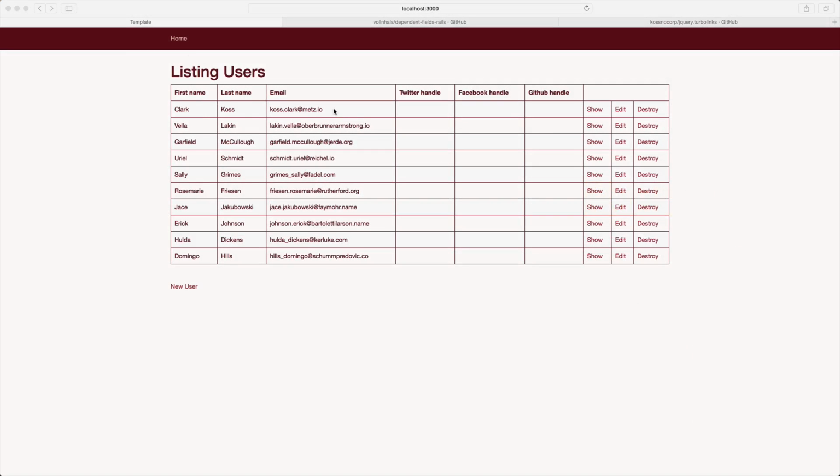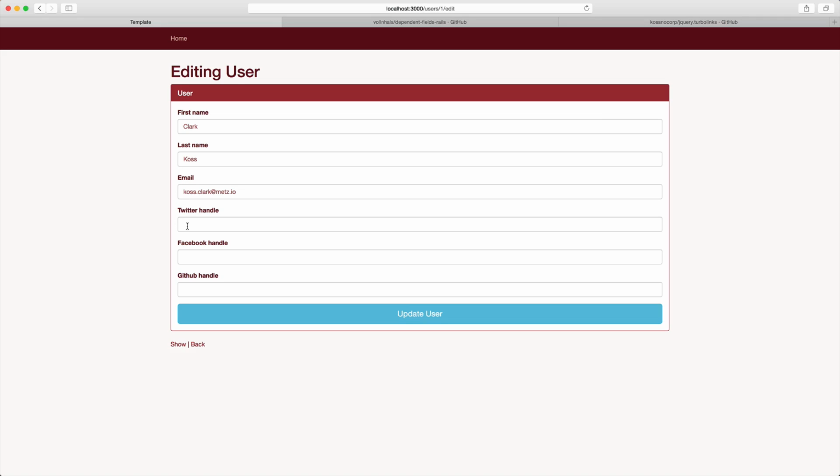Let's say we have a list of users, and we also have their Twitter handle, Facebook handle, and GitHub handle. So if we edit one of these, we can see where we can enter in this information. However, not everyone wants to enter in their other social networking account information here, so we would like to hide this and give the option to where if they want to add it in, then they can just hit a checkbox and it'll display these for them to enter.